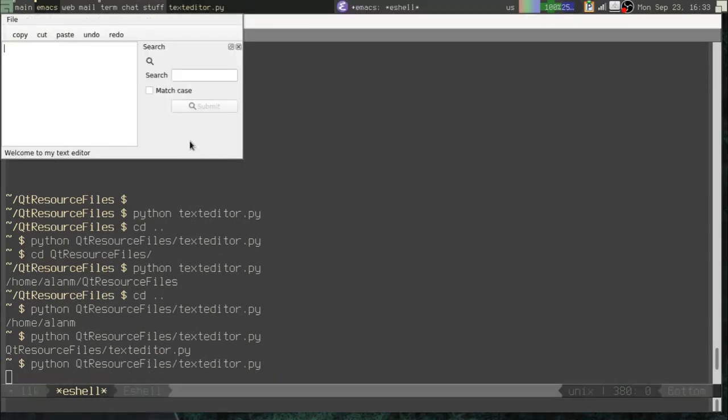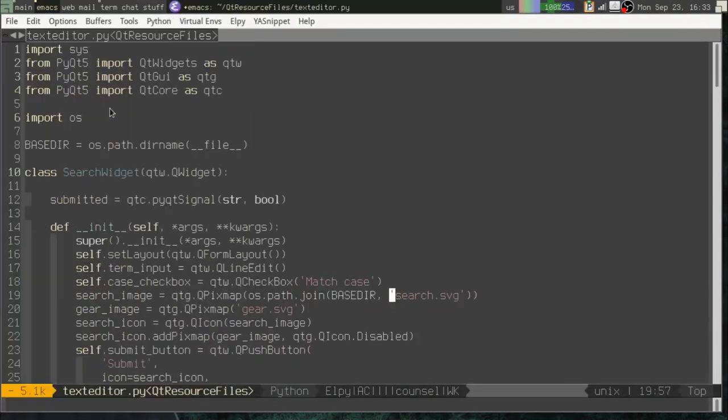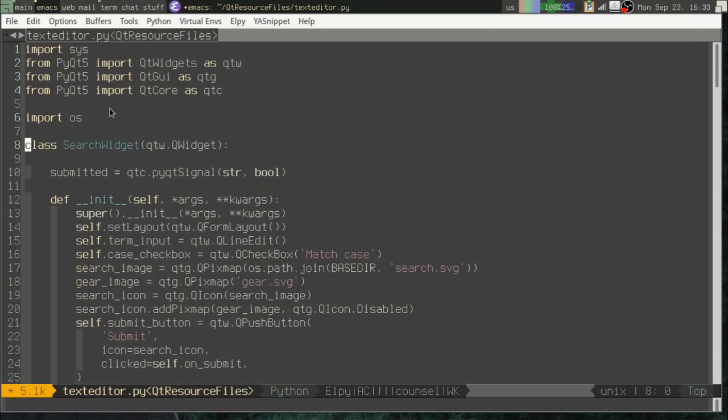And let's try this. And as you can see, now our search icon, our magnifying glass icon, shows up. The others don't because we haven't added the base directory to them yet. So this approach works pretty well, especially for very simple applications. And I see it all the time being used in Python programs.